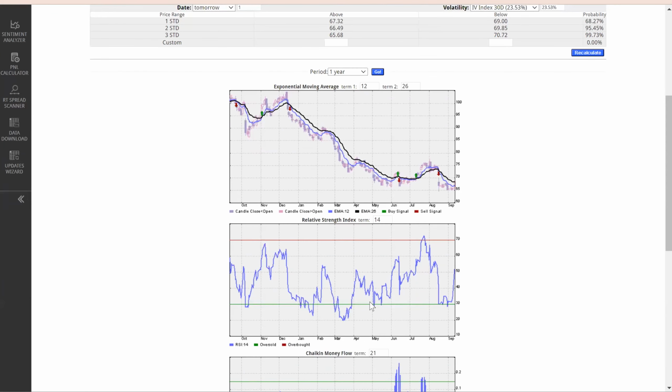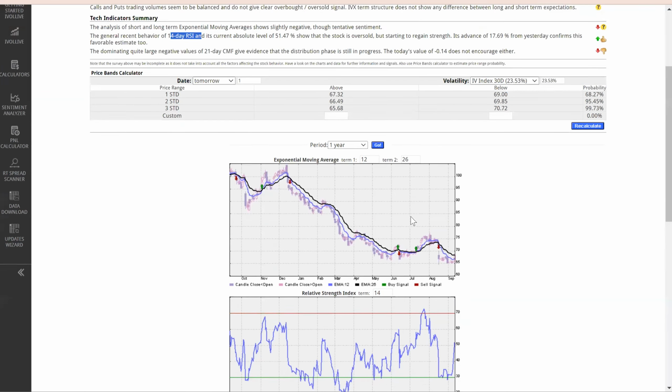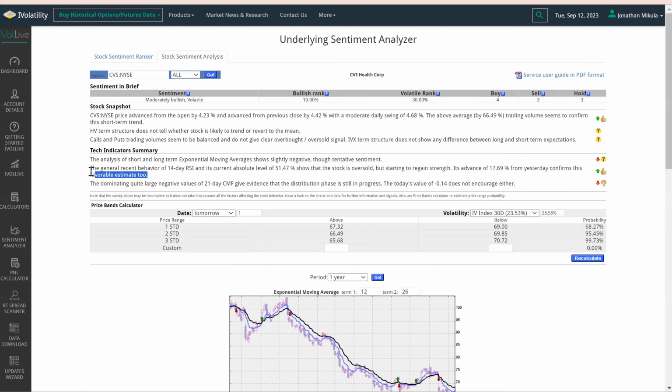If the RSI was below 30, this would be oversold, in which case we'd bet on a rebound in CVS. If the RSI was above 70, it'd be overbought, in which case we'd bet on a retracement, a down move in CVS. I'd be going bearish. And so the second paragraph under technical analysis just puts all of that into practical terms. So this is saying all clear on the RSI front.